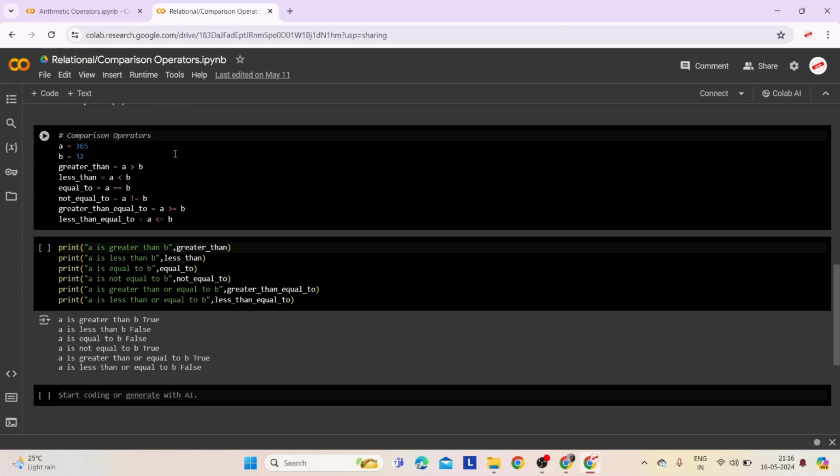Here is an example. Here we are assigning value 365 to A and 32 to B. Here we are checking if A has a larger value than B. So if A is greater than B, then it's true. Otherwise, it's false. Here we are again checking if A is smaller than B. If A is less than B, it returns true. Otherwise, it returns false.